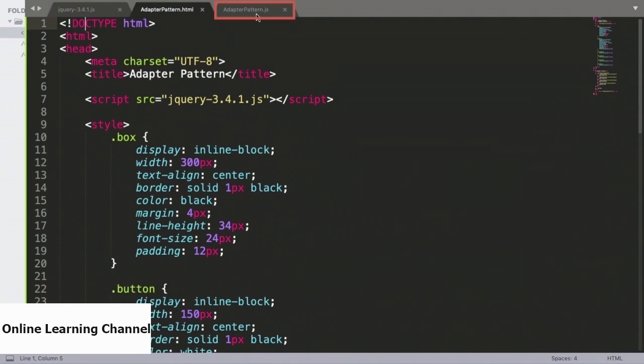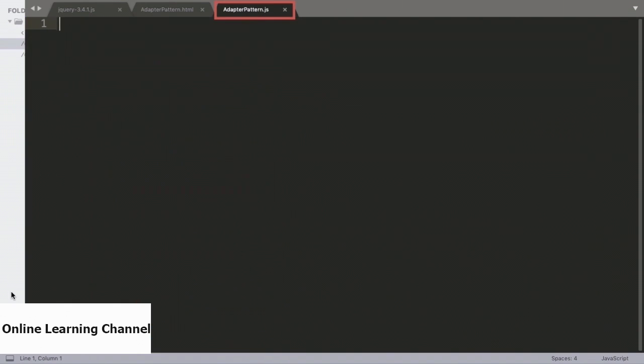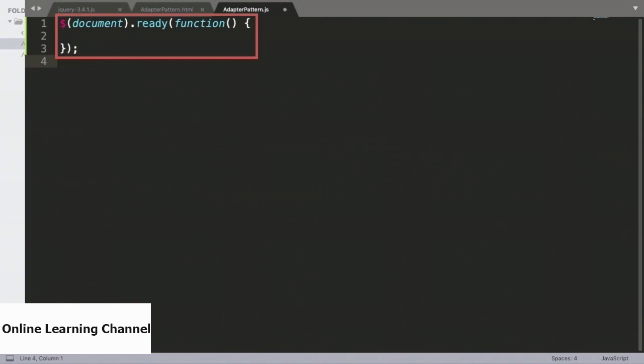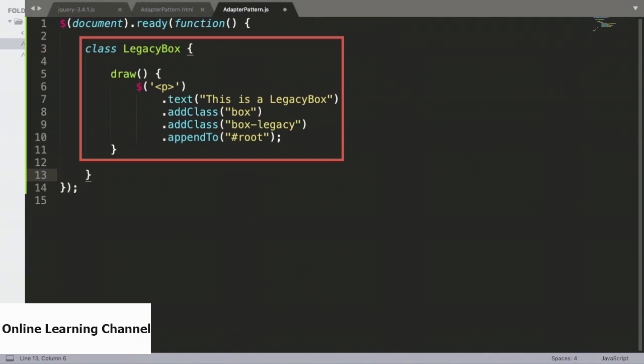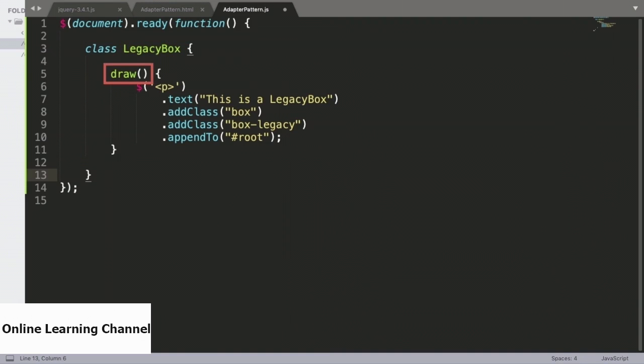So let's head over to adapterpattern.js to apply this pattern. As is the case with jQuery, we'll write all of our code within the document ready event handler. Imagine that for several years, the different teams in your organization have been writing code to display boxes onto screen. Now, earlier, for legacy boxes, boxes were rendered using the draw function. So we have the class legacy box, and when you invoke the draw function on this box, it would draw out a box to screen.